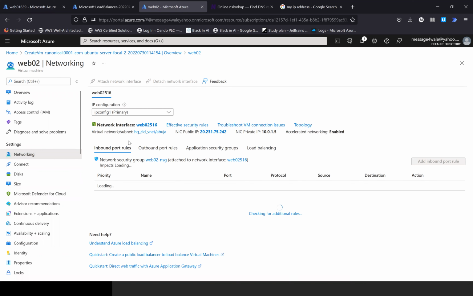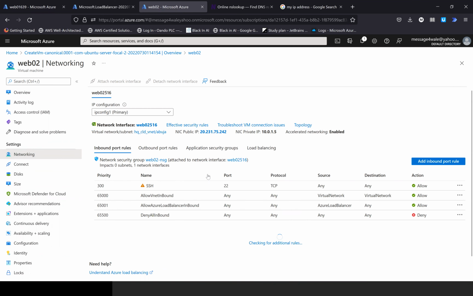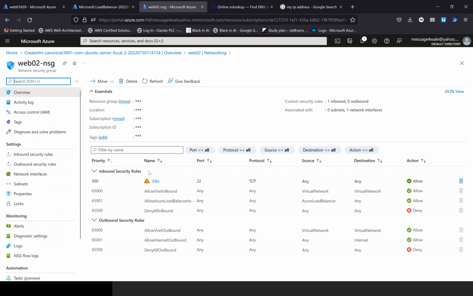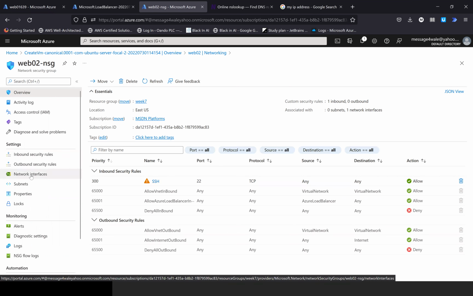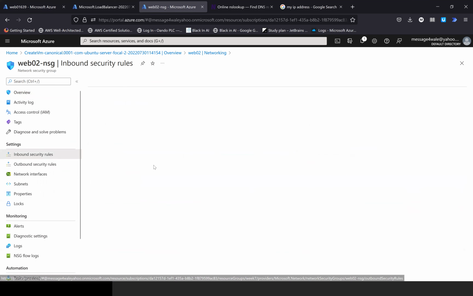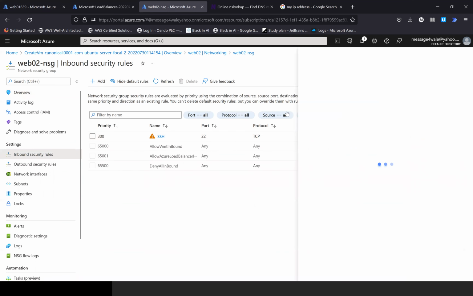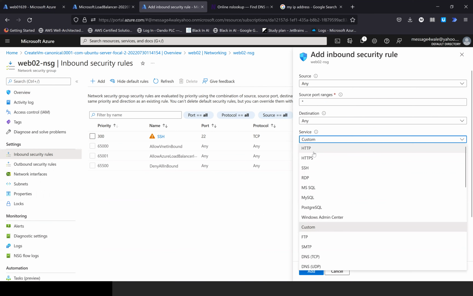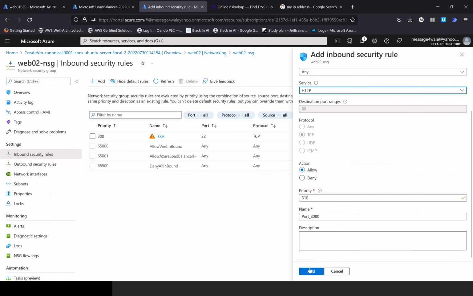Networking. This guy has one. So for this guy, I either take it off or I come here, because presently through this network interface, connection through port 80 is not allowed. So if you remember, I'll have to come here to create an inbound security rule, from any to destination any, custom HTTP, that is port 80. I'll just say add.